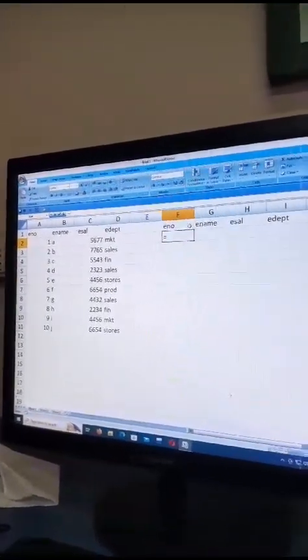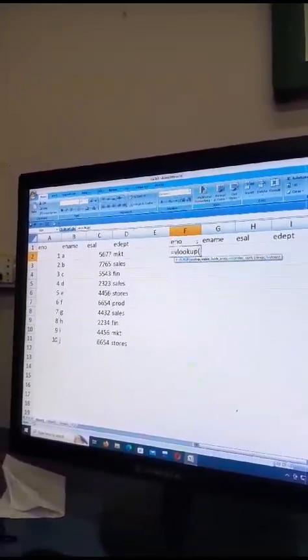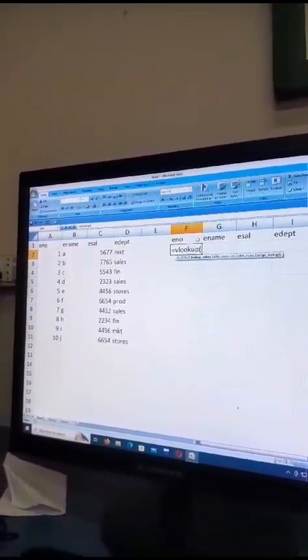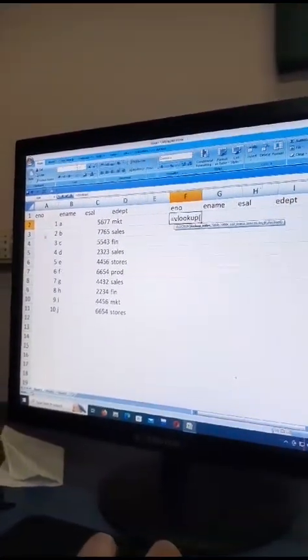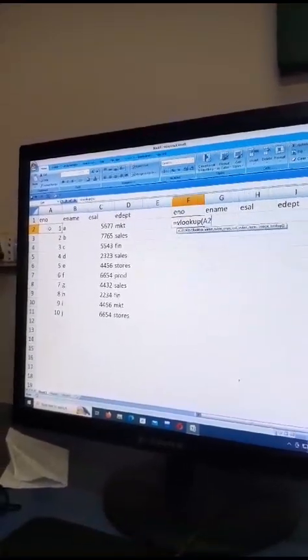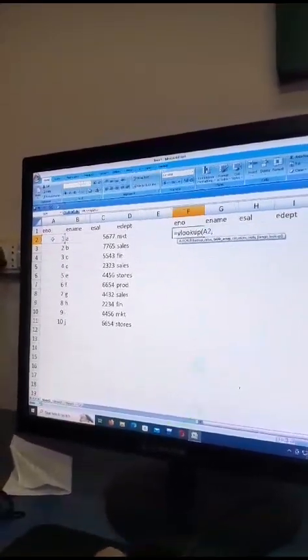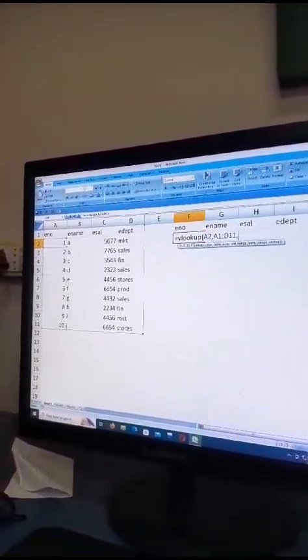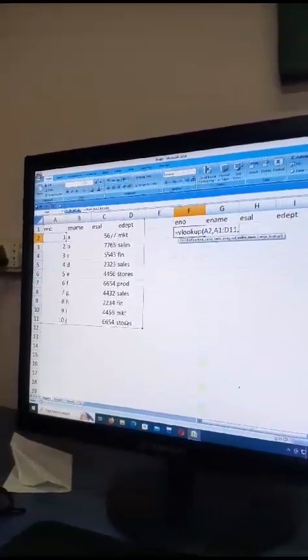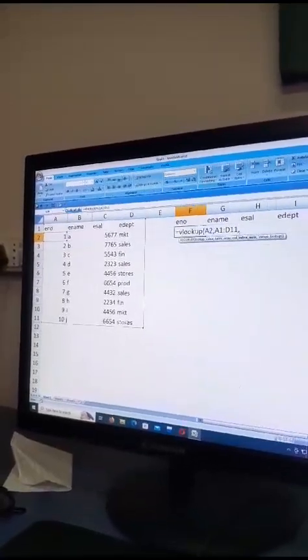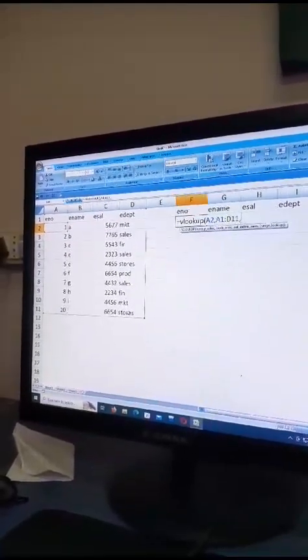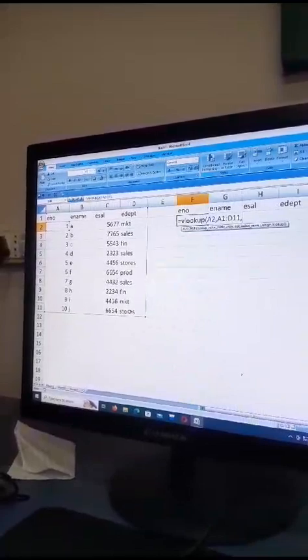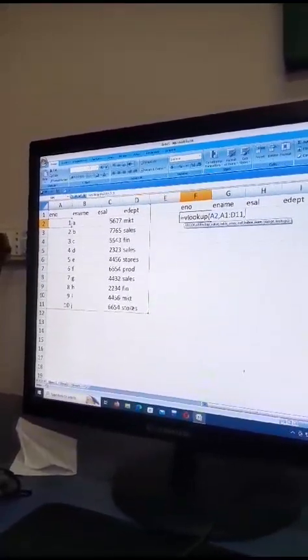Equals, you say VLOOKUP. In VLOOKUP, what you are doing? First we are selecting the row value, comma, then we are selecting the full table, comma, then we are giving the column number. Vertical means column number. Now here we are checking for the row value. We are setting a row value and searching for the column value.